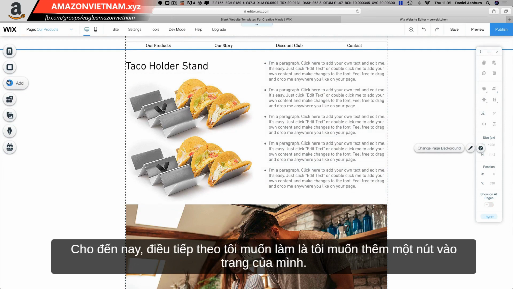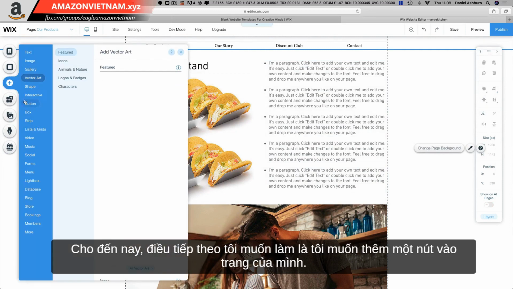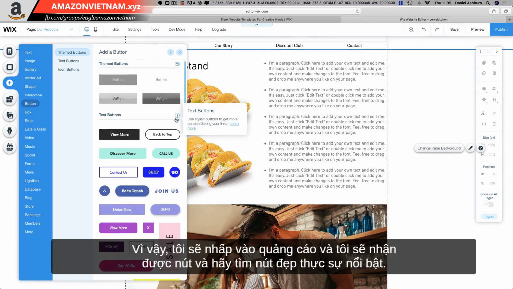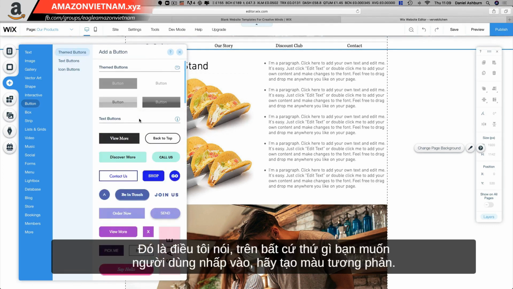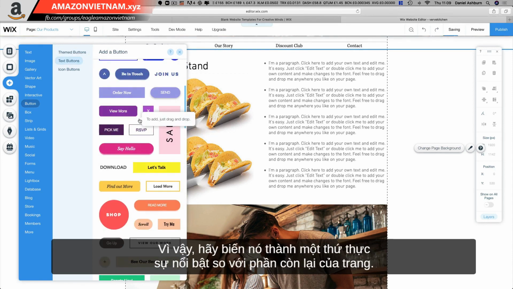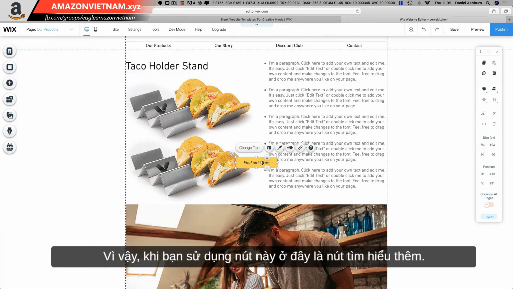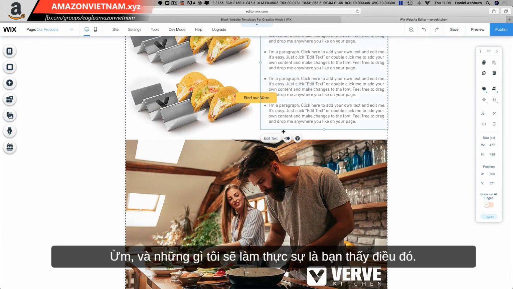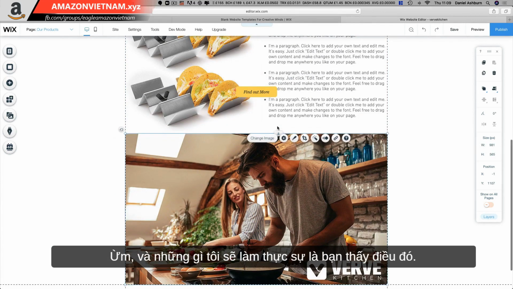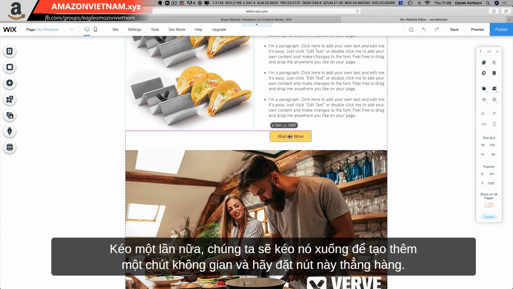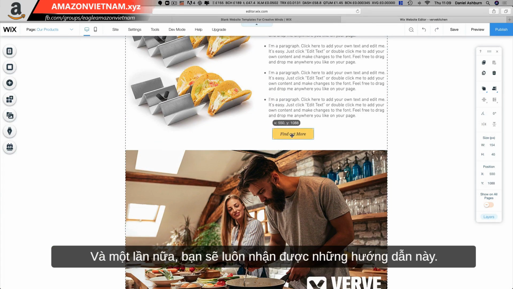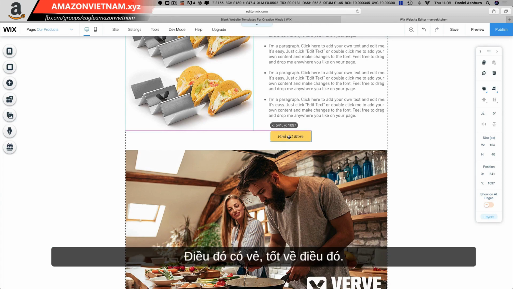Next thing I want to do is add a button to my page. So I'm going to click the add and I'm going to click button. Let's find a nice button that really stands out. A tip from me on anything where you want the user to click, make it a contrasting color. So make it something that really stands out against the rest of the page. So I'm going to use this button here, this find out more button. Let's drag it down and create a bit more space. And let's place this button in line. And again, you will always get these guidelines that come up. There you go. That looks good about there.